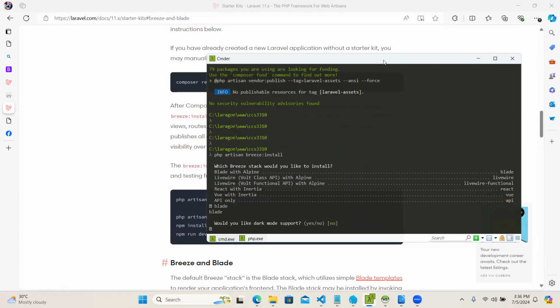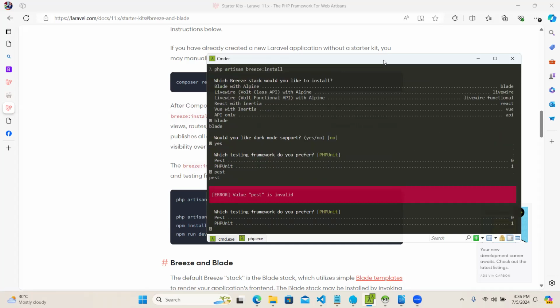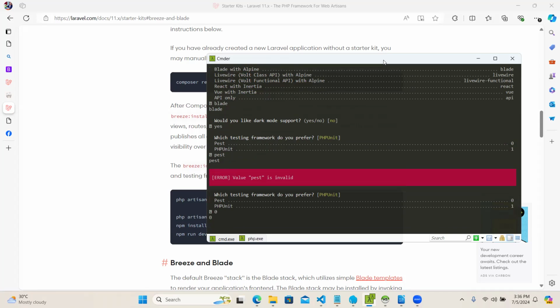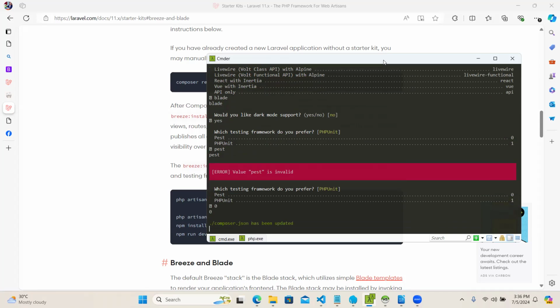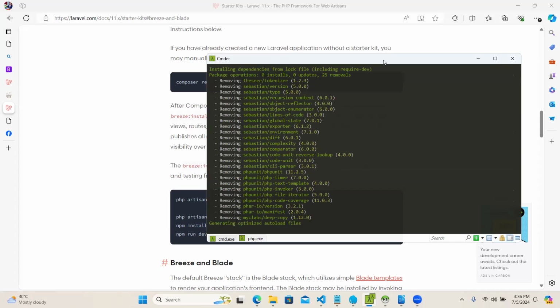Would you like dark mode support? Okay, let's say yes. Which testing framework do you prefer? I like the Pest framework. We'll get to that later. Keep this in mind. This is where the unit testing is coming in. Oh, Pest is option 0 actually. Okay. Right. Excellent. So it's installing some stuff here.